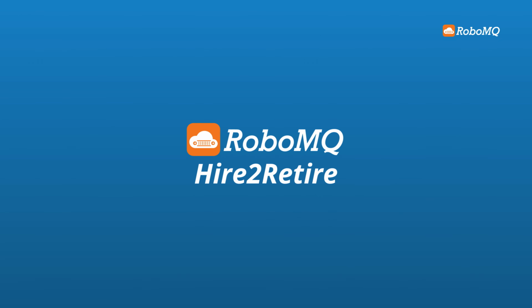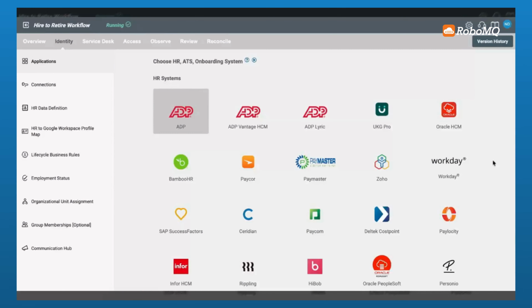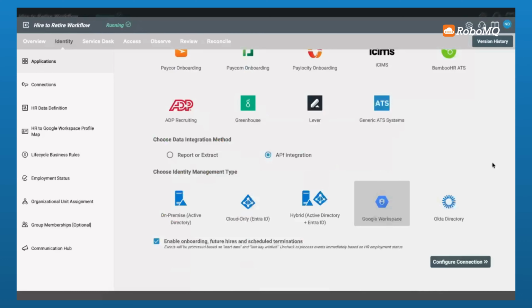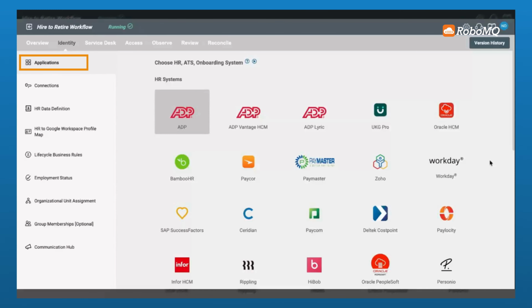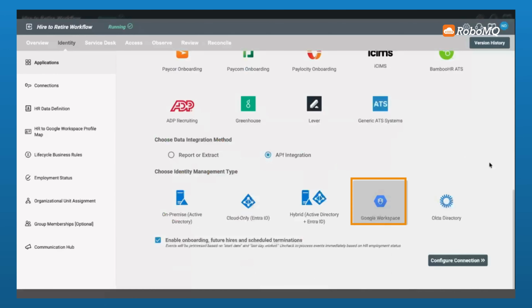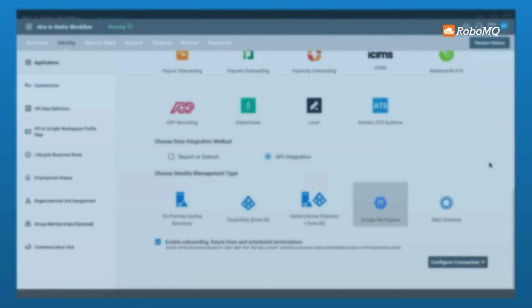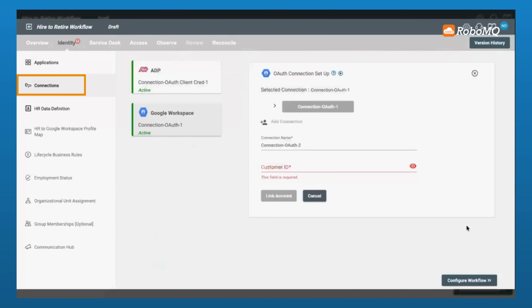Hire2Retire is an identity governance platform used to automate user lifecycle management, access provisioning, and organizational structuring within a Google Workspace domain. The workflow begins in the Applications section, where the HR system and identity platform are selected. In this case, ADP is configured as the system of record for employee data, and Google Workspace is selected as the identity management system.